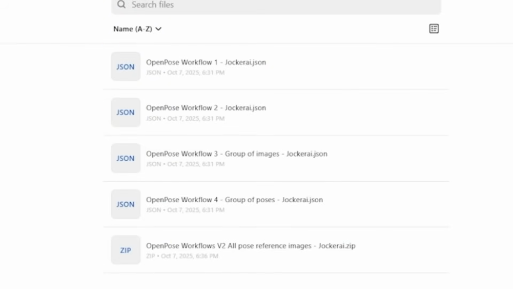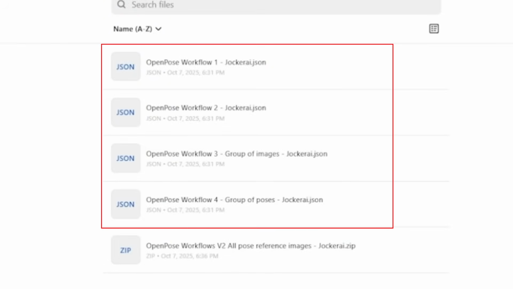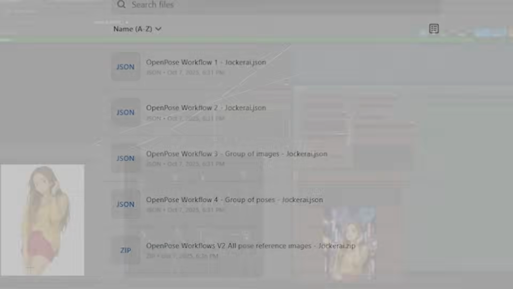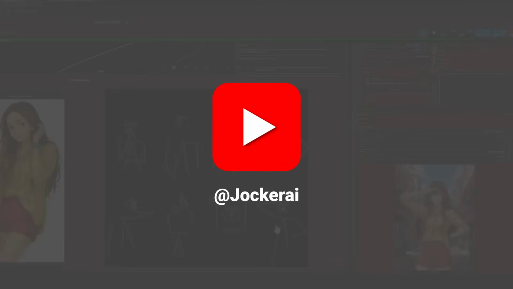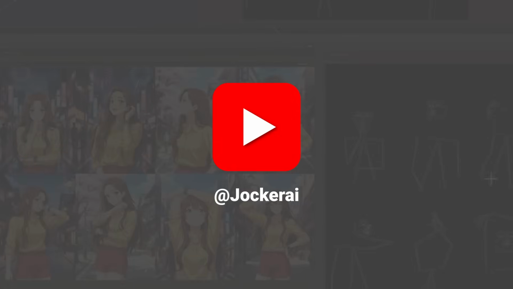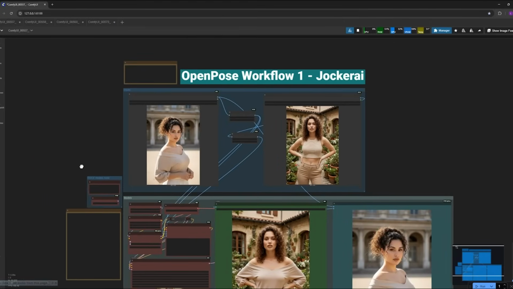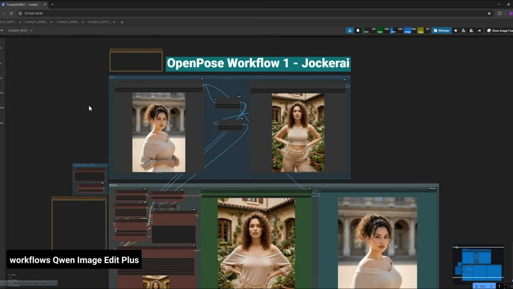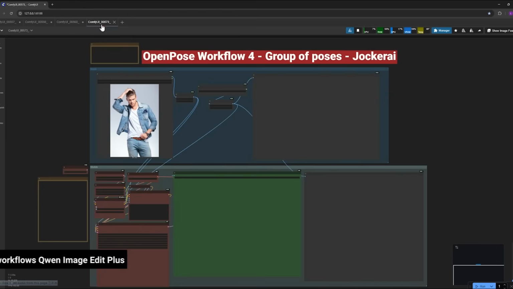All of this is done with these four powerful workflows and the 200 ready-to-use skeleton poses I'll be showing you in this video. Without further ado, let's go! In this video, we're gonna go over the OpenPose workflows with Qwen Image Edit Plus. We have four workflows here.